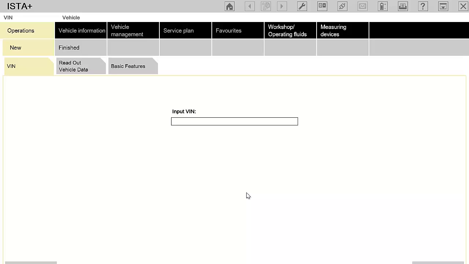Good morning, YouTubers. Today we are going to read out a 2010 Rolls Royce. We purchased a new ICOM Next from ECS Tuning, and we're going to try to read out the vehicle data today.